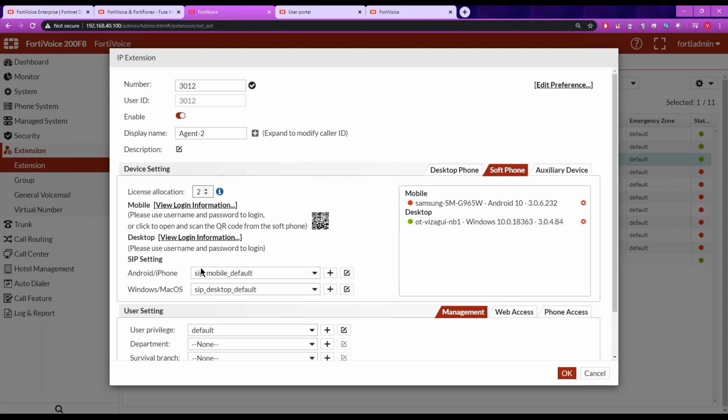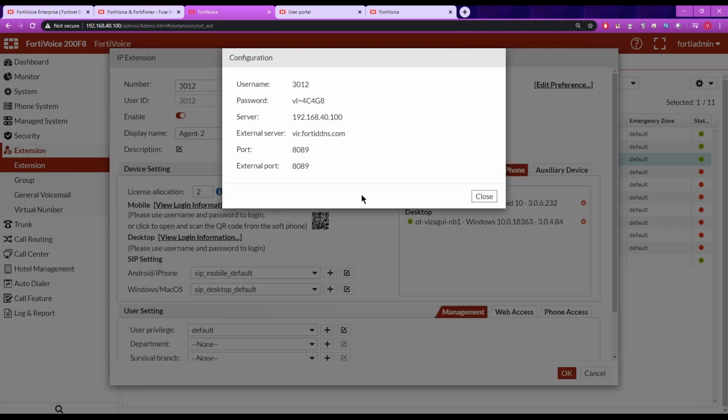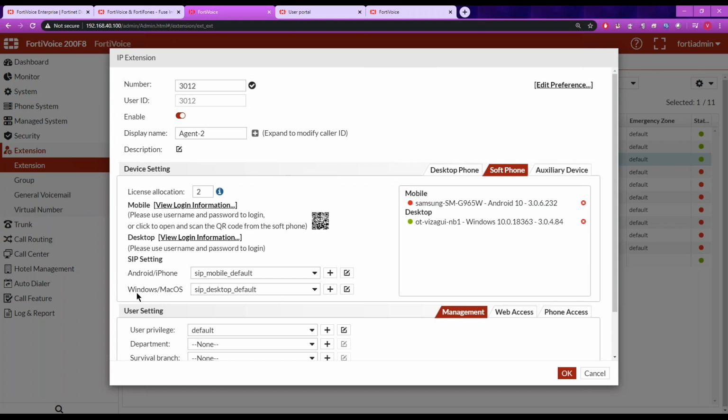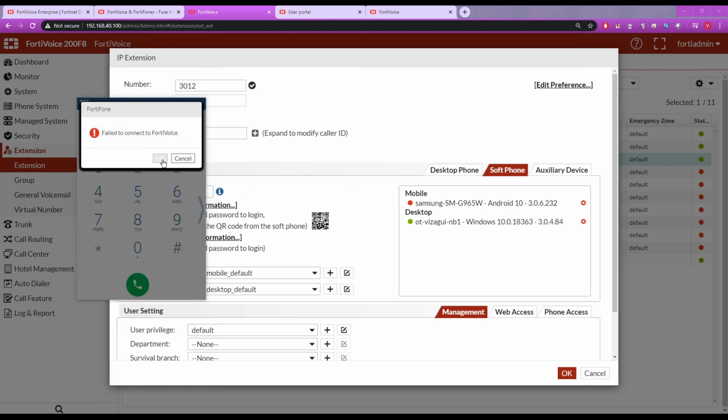And the mobile app is supported for both iOS and Android. For the desktop client, that would be a matter of configuring the account credentials manually. And the desktop client is available for Windows and Mac. And just to show you what that desktop client looks like, just give me a second here.